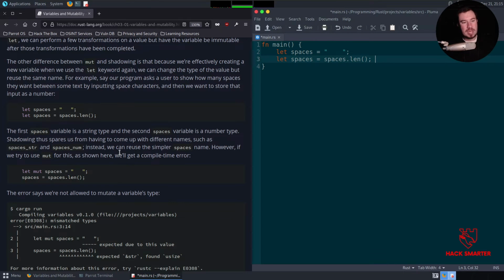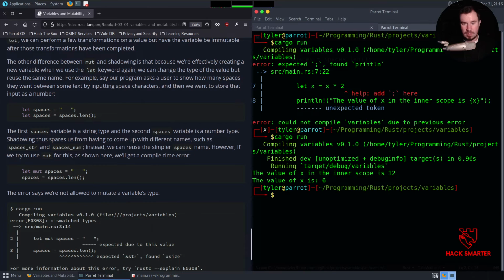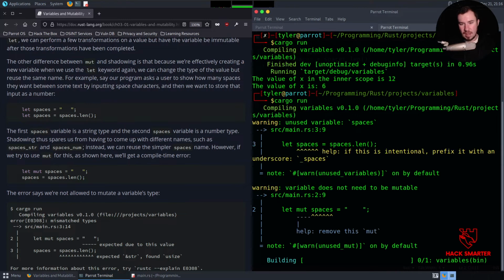However, if we try to use mut for this as shown here, we'll get a compile time error. So if we use mut, let mut spaces, so in other words, let spaces be able to be updated. The problem with this is we're defining spaces as being a string, but when we do it down here, we're changing it to an integer. So the only way for that to work is essentially we have to create a new variable called spaces. We can't just change the same spaces variable by making it mutable. I'm pretty sure that's why it fails. Let's go ahead and run it and see if I am correct.